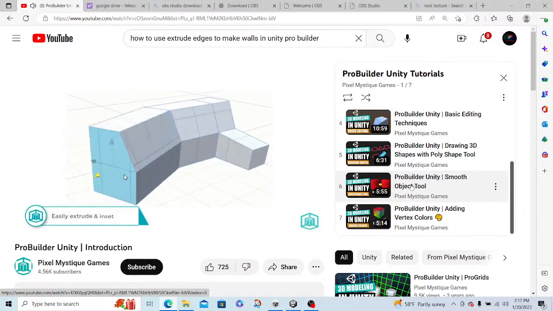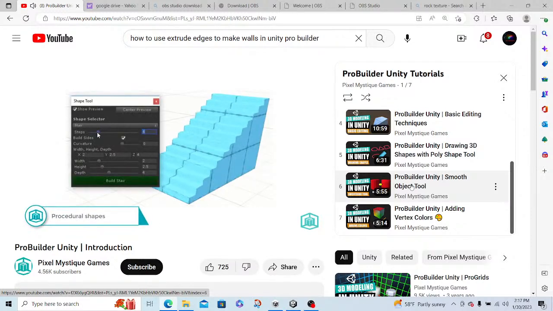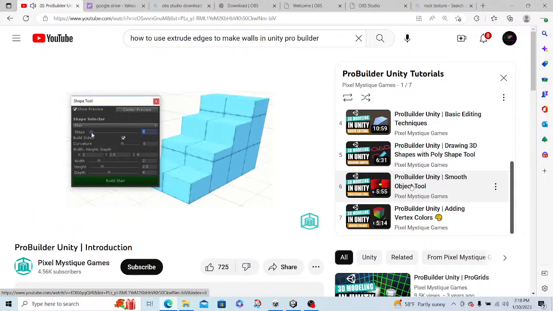Next, you can easily extrude and inset these polyshapes by selecting a face and holding down shift while moving, rotating, or scaling. Apart from creating polyshapes, you can also use the default shapes and modify their settings, which makes customizing them a breeze. My favorite is the staircase shape right here.